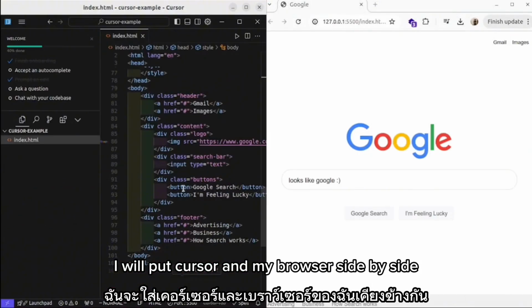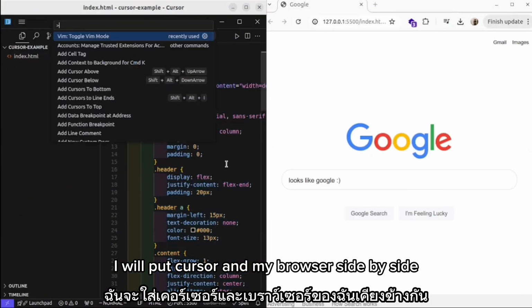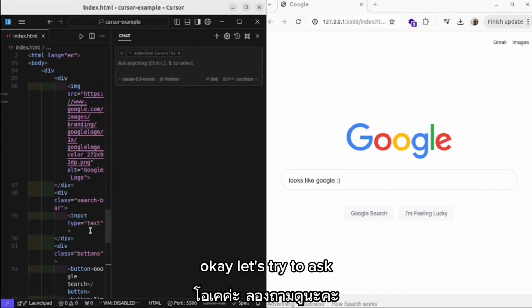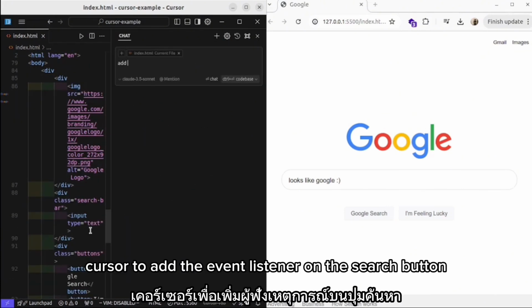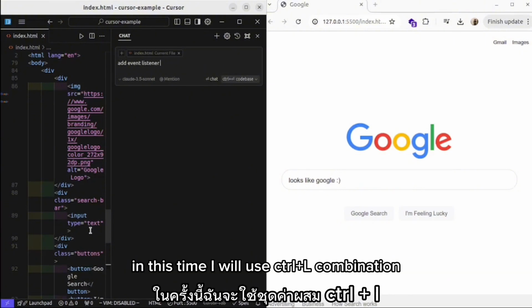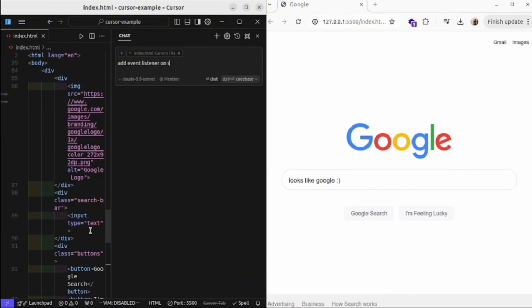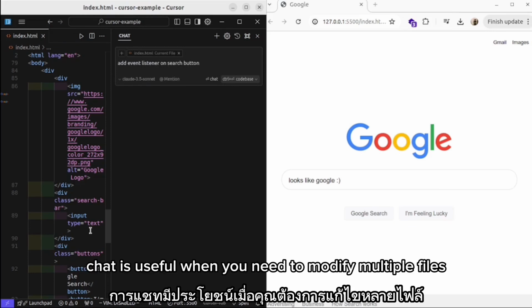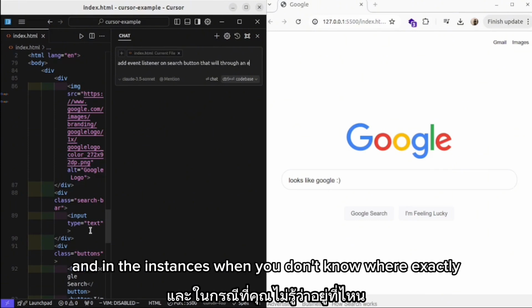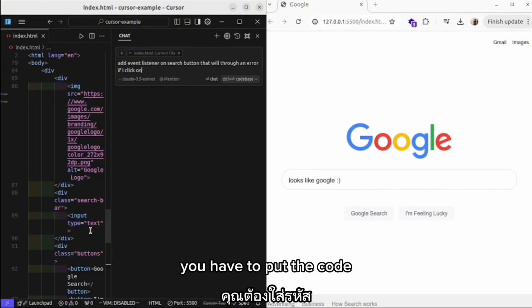I will put Cursor and my browser side by side. Okay, let's ask Cursor to add an event listener on the search button. This time, I will use the Ctrl-L command, so I will be using chat. The chat is useful when you need to modify multiple files in a codebase, and in instances when you don't know where exactly you have to put the code.